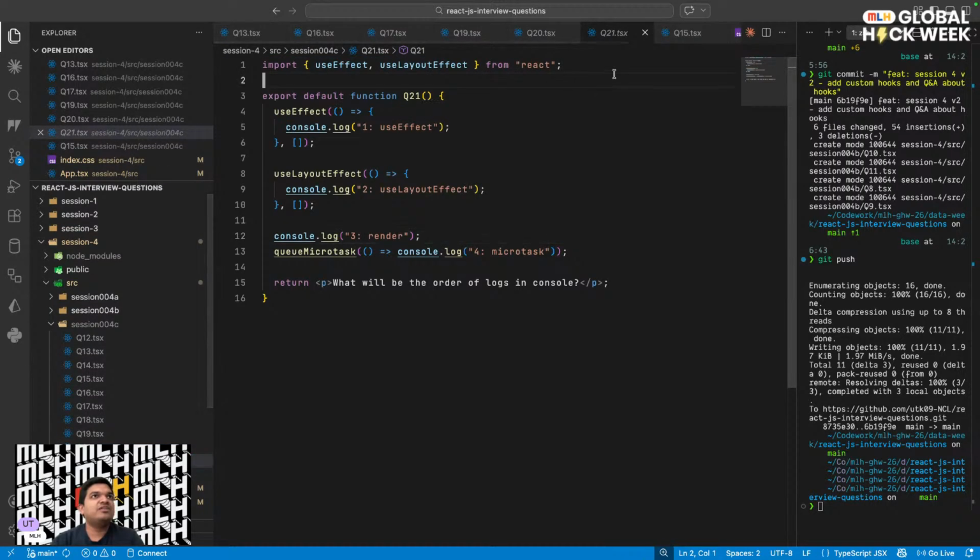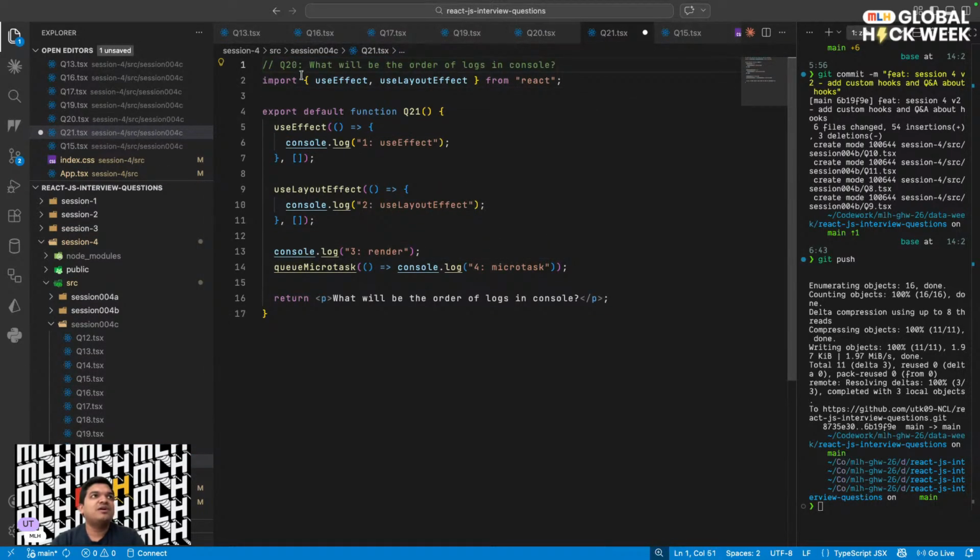And finally, another one which would be exactly similar, but in this case, it is use effect versus use layout effect. What will be the order of logs in console? Which one runs first, which one runs later, and why? Once you understand that bit, any UI that you build, you can be smart about it. Maybe if some things need to run exactly when the browser repaints, then you could use layout effect.